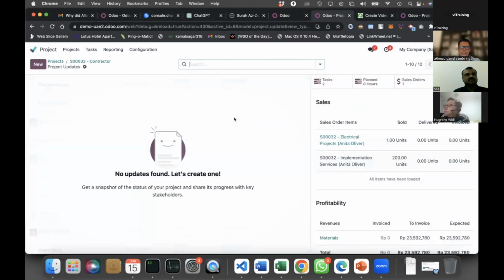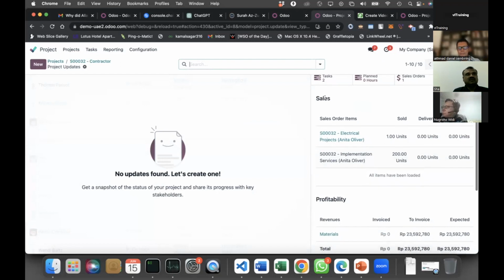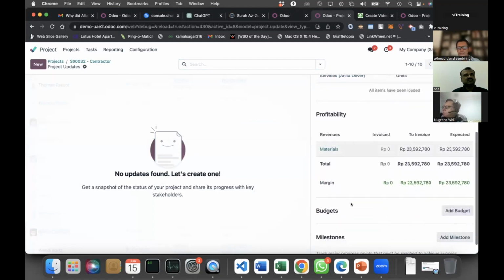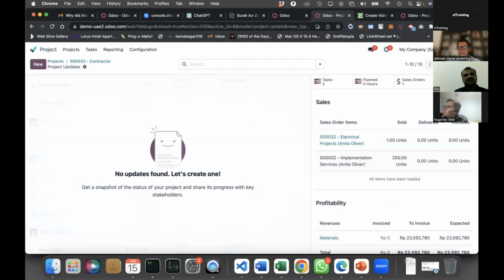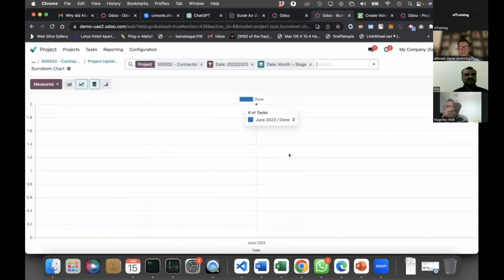This is like a dashboard for the project, the collaboration dashboard. We can see the sale order that triggered this project, and then the profitability, and if you install the budget, you can confirm the budget that you actually planned for the project. And also the milestones, that's a good thing, and then the burn down chart. You can see how many tasks are in the new stage, in the installing stage, or in the done stage.